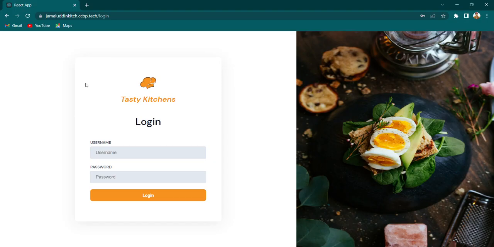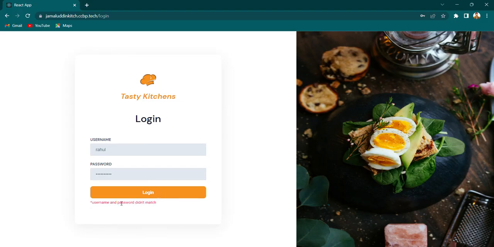Today I will explain my mini project Tasty Kitchen. Here, the login page is there. Once you enter a valid username and invalid password and click the login button, it shows the error: username and password didn't match.